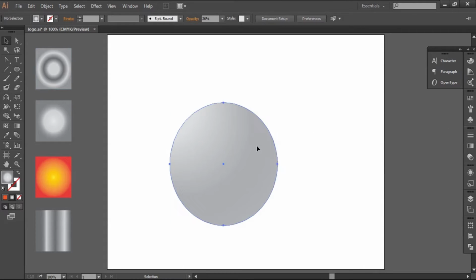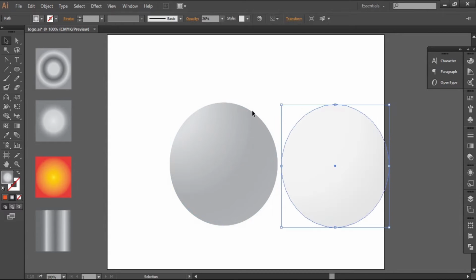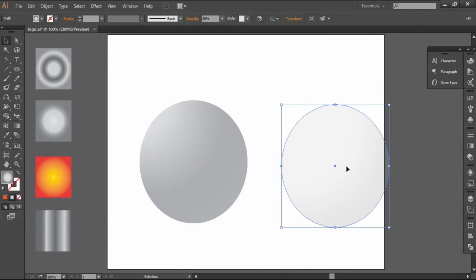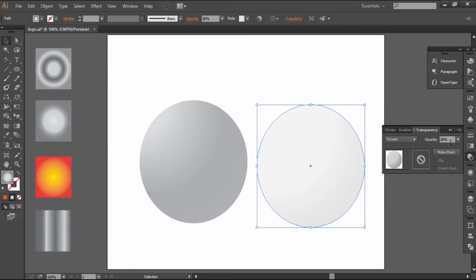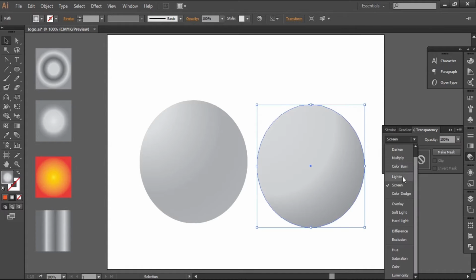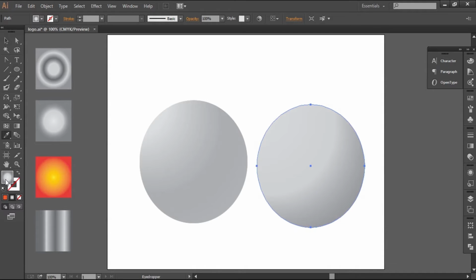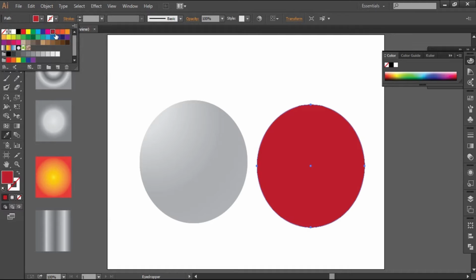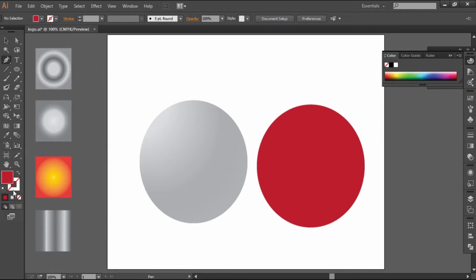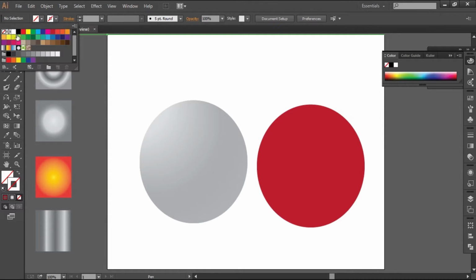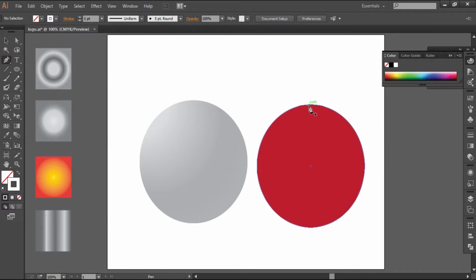Select the shape, press Alt and drag the upper circle to create a copy. Now, change the stroke color to white and foreground color to none. Use the pen tool to create the line in the middle.